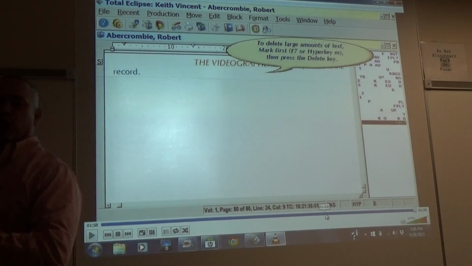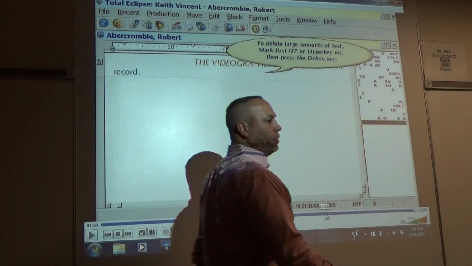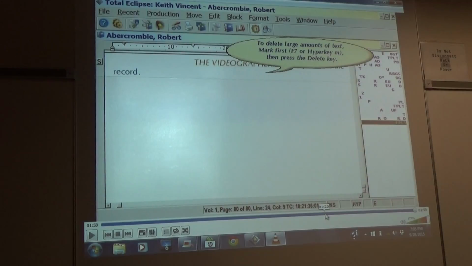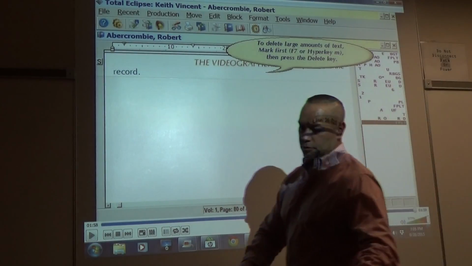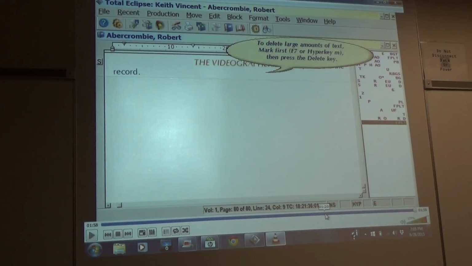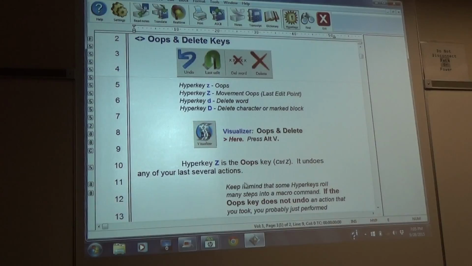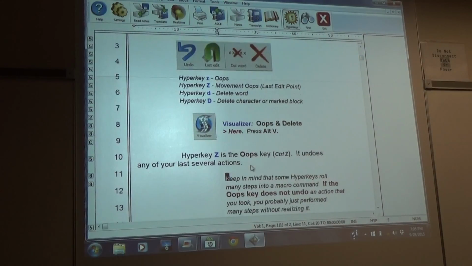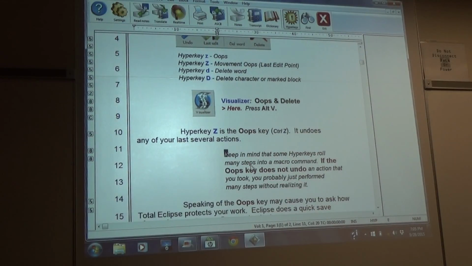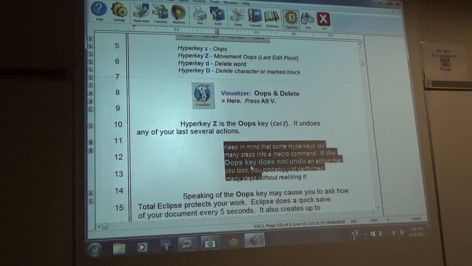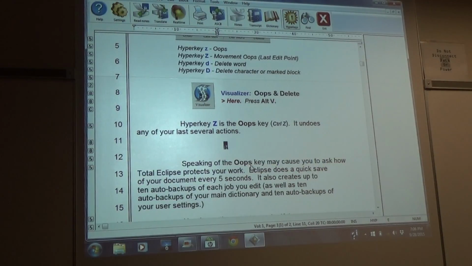Okay, so say you want to do it, and I'll kind of show you. Let me do it on this one. Say you wanted to delete some stuff. I wanted to mark that, and I arrow down. I want to delete all that. So I mark it, press delete, and it deletes.